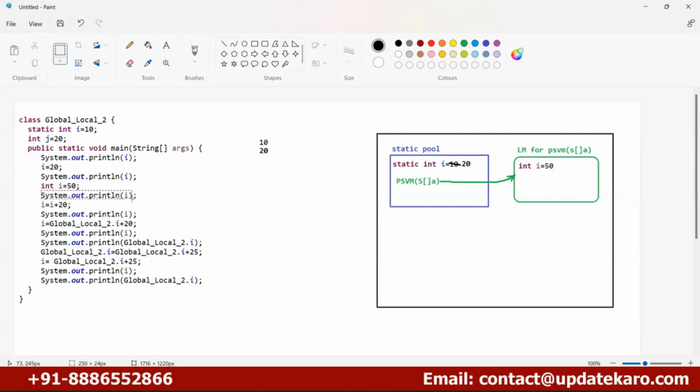Now system.out.println I. So now what should happen? It will print from the local memory, with 50. The search goes to local memory. Now, do we have the I variable? Yes. The value is 50. 50 will be printed. Okay, good. So next, I equal to I plus 20. Next, Sachin.